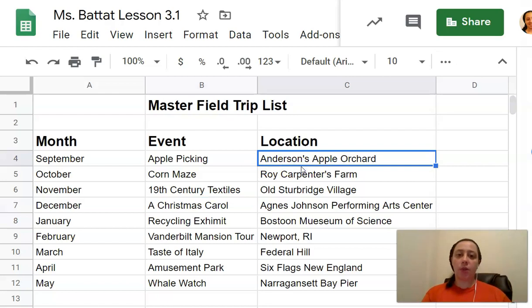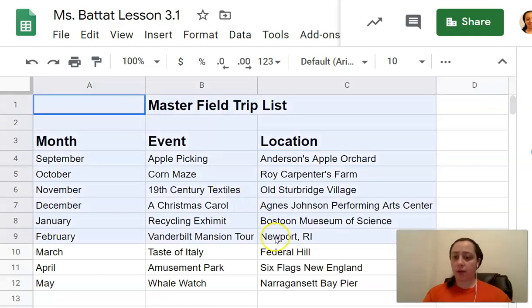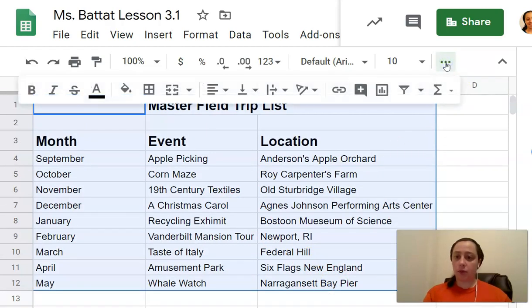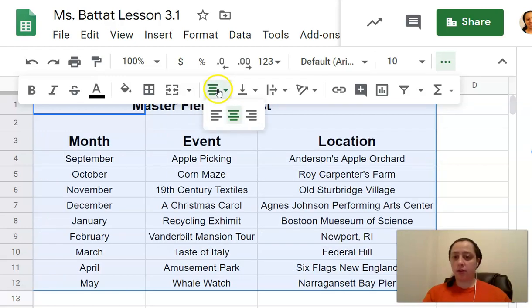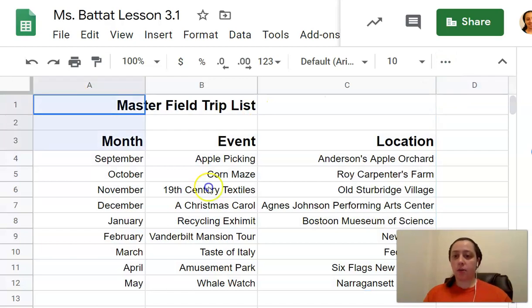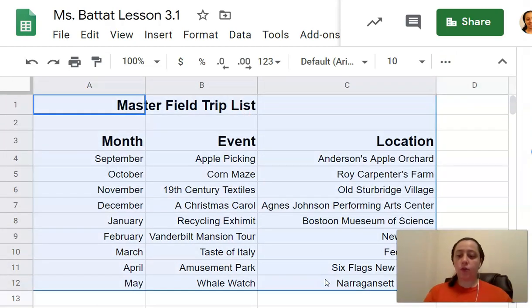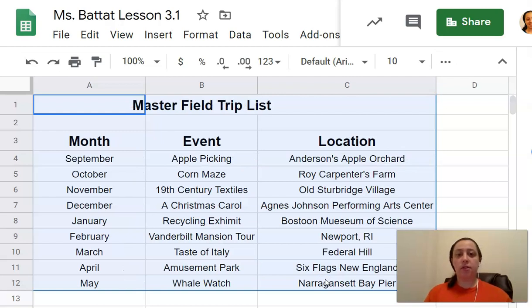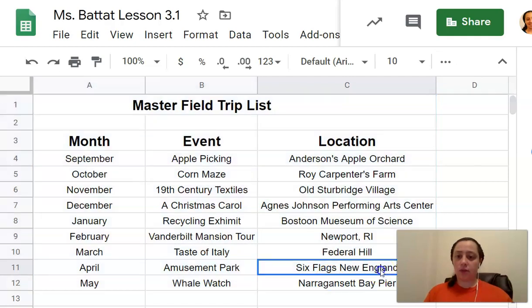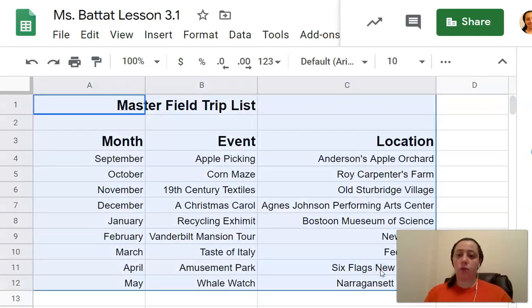Now, it would look a little bit nicer if everything was center aligned, meaning it all looks like it's in the middle. To do that, we're going to highlight all of our cells and click the three dots if you don't see it already. And this tells us how we want to align. So we can have horizontal align, which it is now, center, or right align. You can also highlight everything and press Ctrl-Shift-E on your keyboard to make it center. You can undo that with Ctrl-Z and redo it with Ctrl-Y.